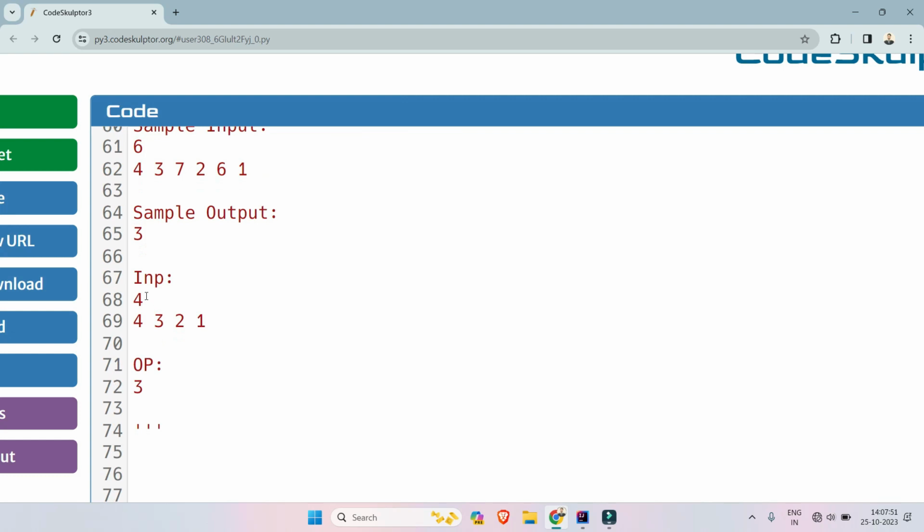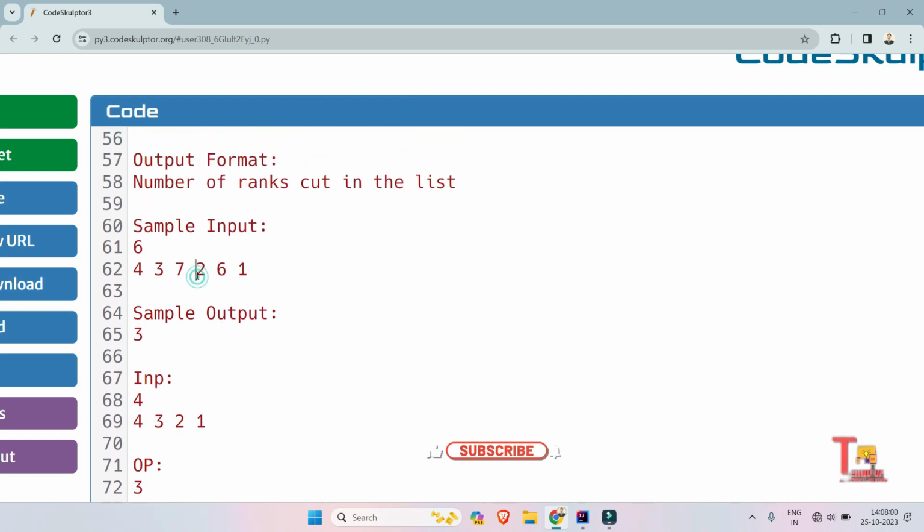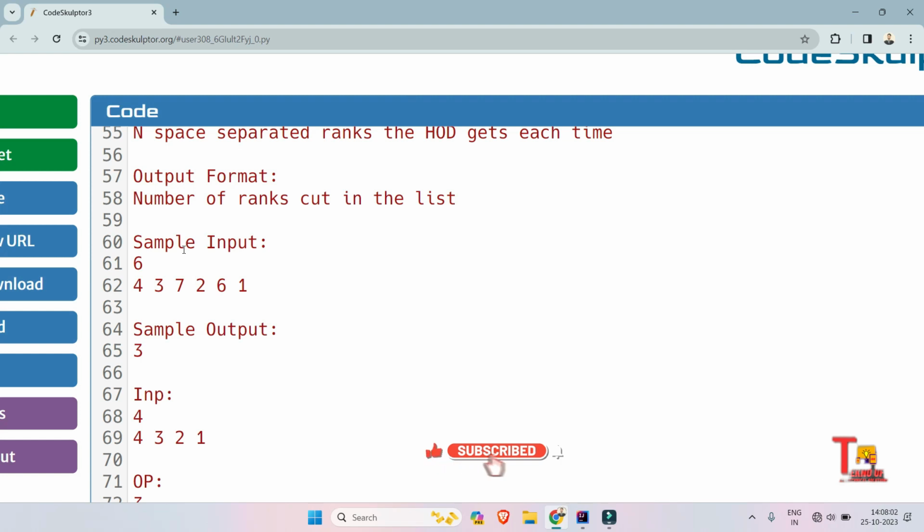And here 4 is the number of visits N and the space-separated integers that denote the ranks, and the output is 3. How am I explaining? As you know, lesser ranks are better than higher ranks. And here the idea is whenever the HOD gets a lesser rank, he cuts the rank and replaces it with the previous rank. So we have to count the cuts.